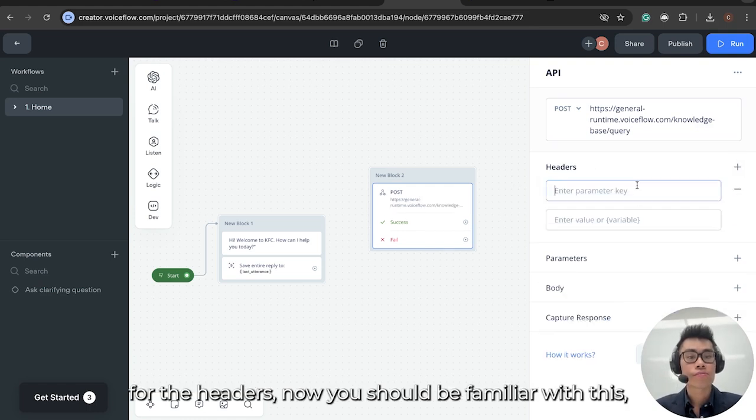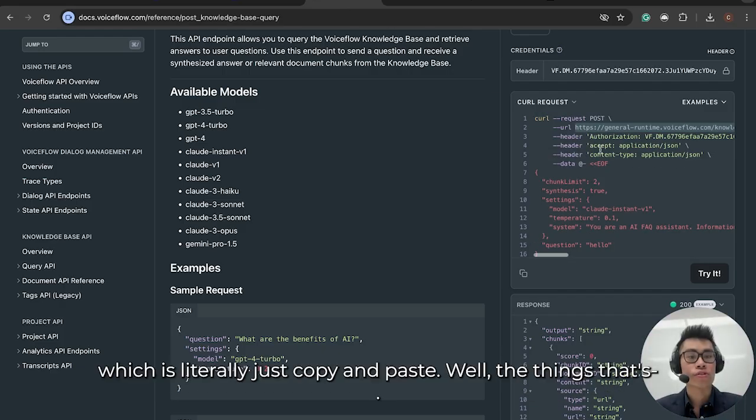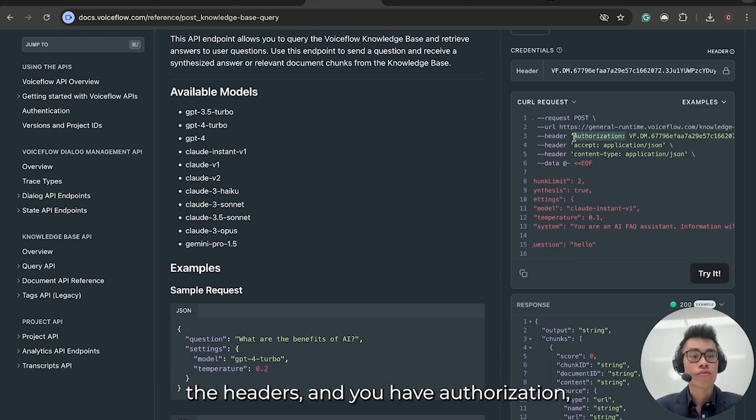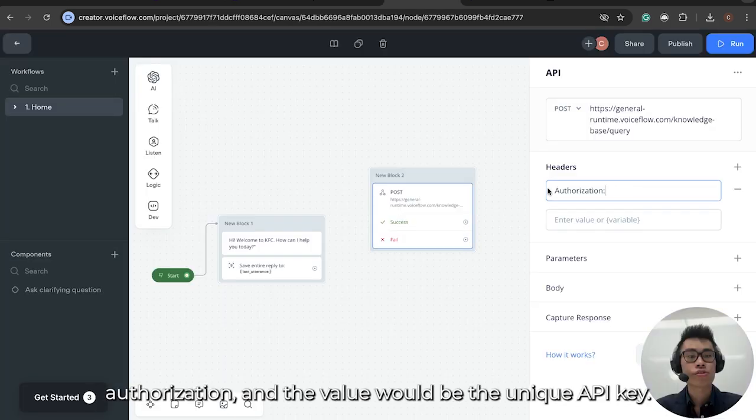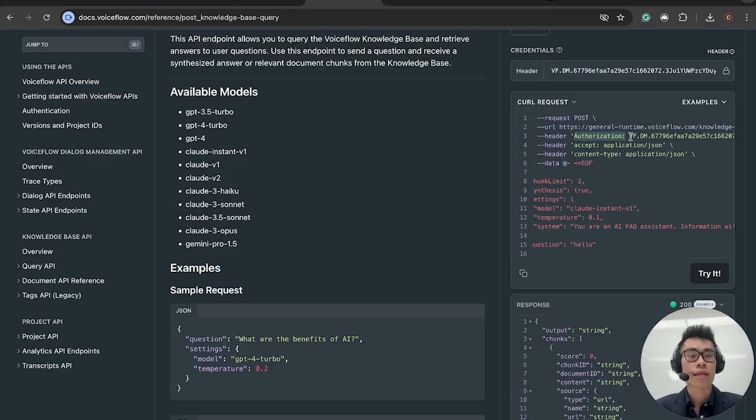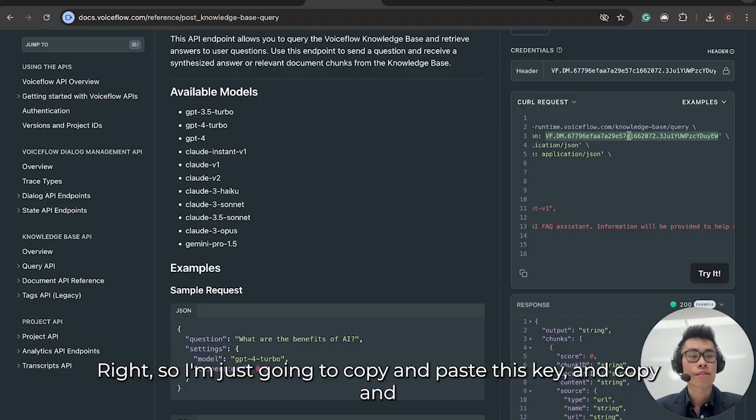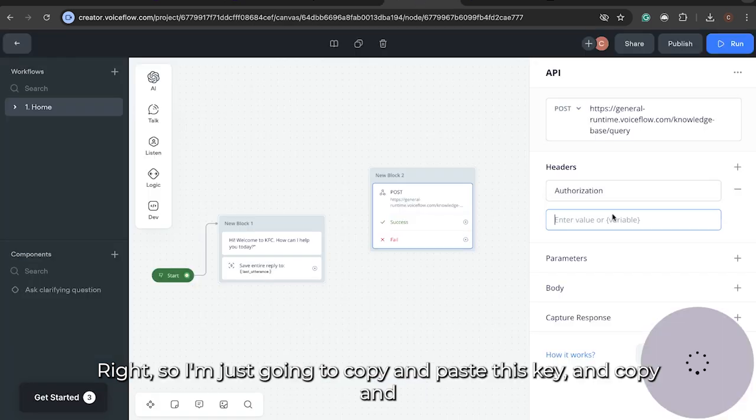Now for the headers, you should be familiar with this, which is literally just copy and paste. You set headers, and you have authorization, and the value would be the unique API key, right? So I'm just going to copy and paste this key, and paste it here.